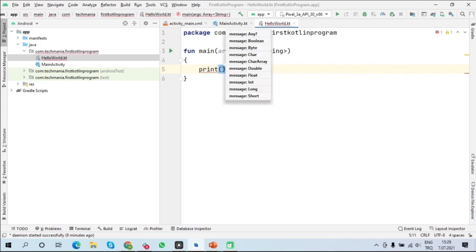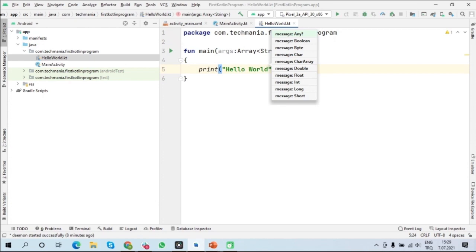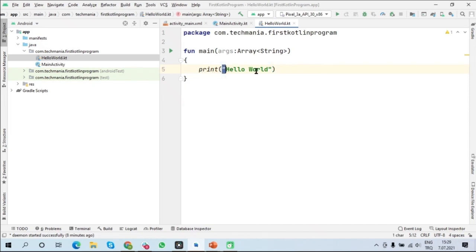After you write the print function, you can write an expression that you want to show on the console in parentheses. Of course, since we're going to print hello world, that is a string expression, I write hello world between double quotation marks, my friend. Yeah, so when we run the program, we will see the hello world on the console.